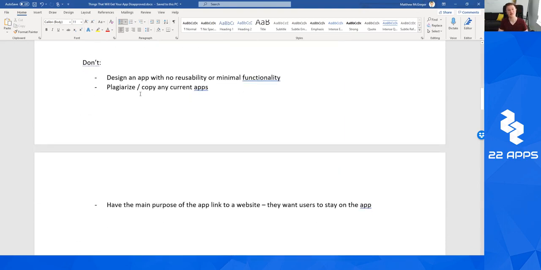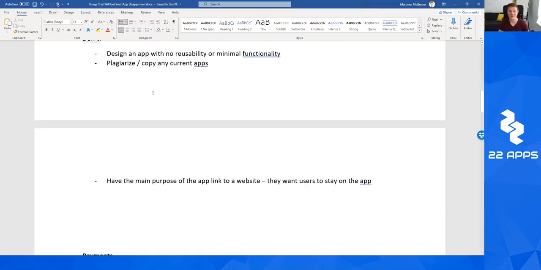Don't design an app with no reusability or minimum functionality, like I mentioned. Don't plagiarize or copy any current apps. This applies to not copying any current apps on the App Store, and also being very mindful and careful not to use copyrighted content from Google. Don't just grab a Google image and use it within your app because you don't have the copyright for that. If you want some great places for images, I'll actually link a bunch of awesome places to grab images. I love Unsplash, I love Pixabay. There's a bunch of great places for royalty-free images that you can use in your app.